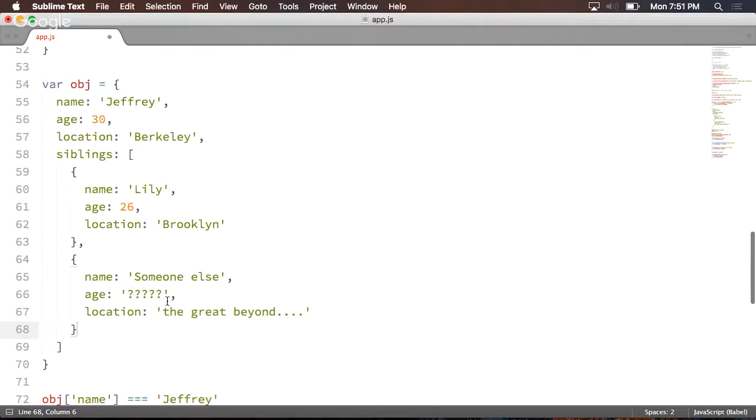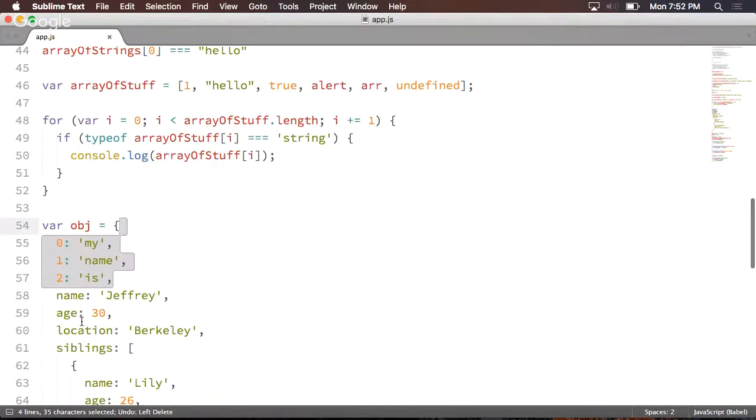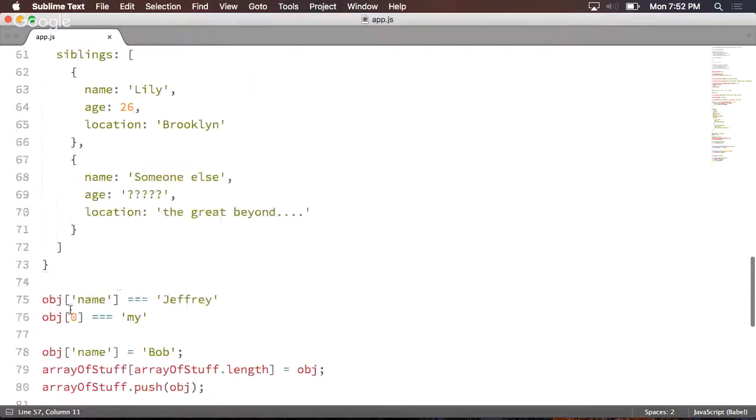Okay, so that's an object. As you can see, we can get object.name. We can also, if we have those 0, 1, 2 keys, this is also valid, then you could just say obj[0] as if it were an array. But you usually don't do that. You usually just use an array for that sort of thing, not a regular general purpose object.